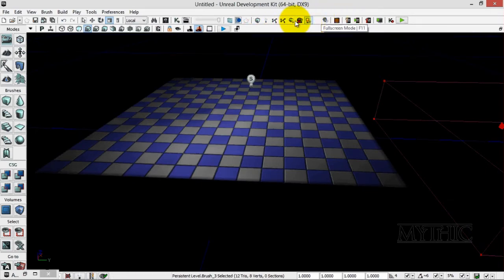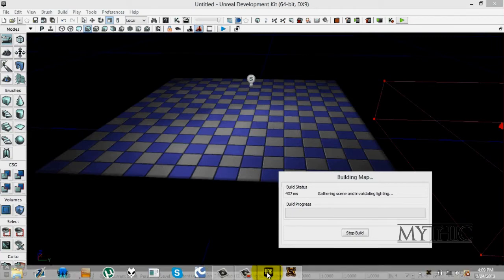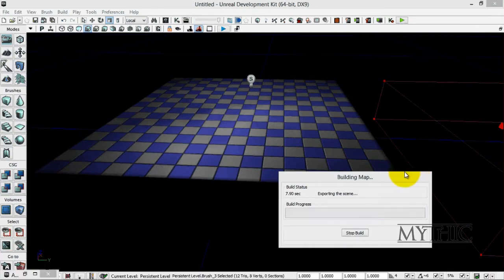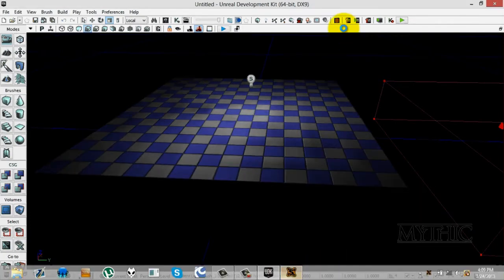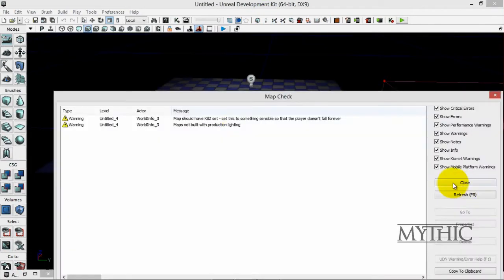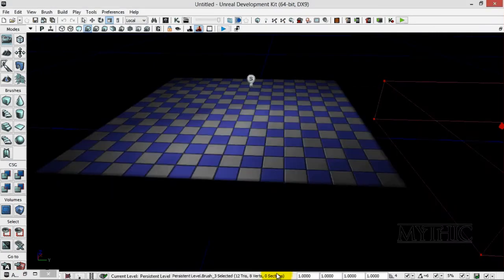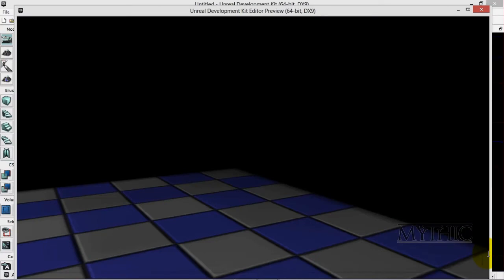And then, because we have to build the paths and the lighting too, hit the build all right here and give it a minute to build everything. Except I messed up here. It accidentally opened light mass for me. So if I go to lighting, uncheck that, hit OK, it'll build static lighting. And then if we were to play it, you have lighting.